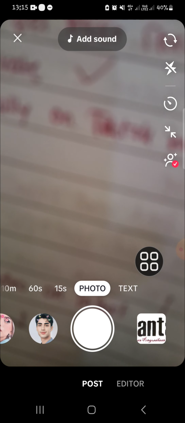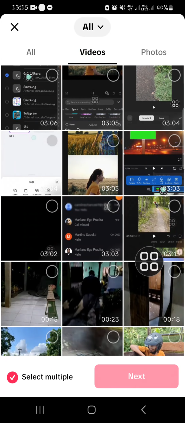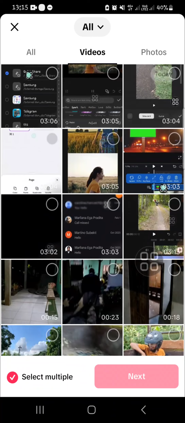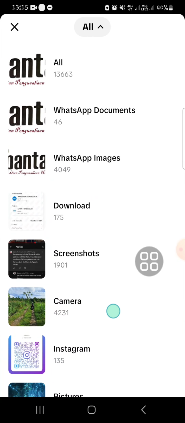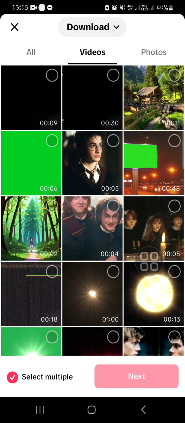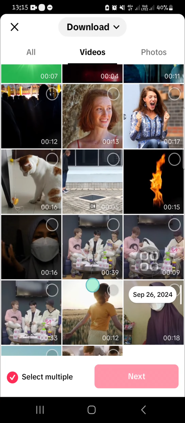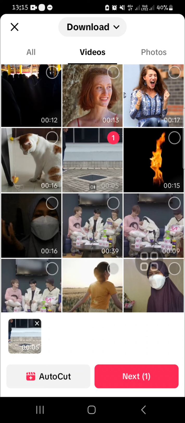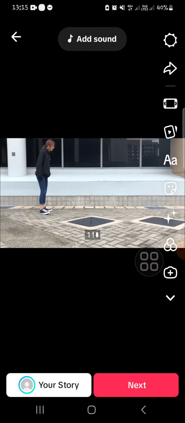I'm going to open up my gallery and select a video. We can choose a video we want to reverse. And wait guys, for example, I'm going to choose a video from my download folder. I'm going to choose this video for instance, and then we can click on next.